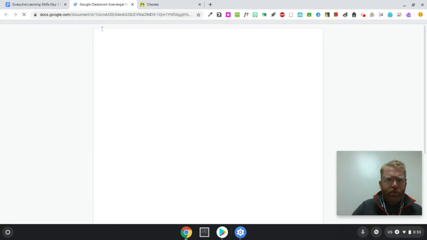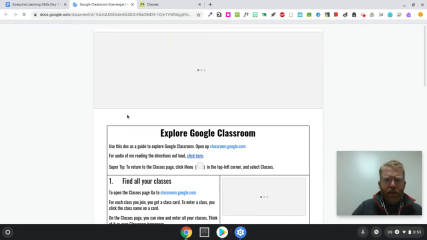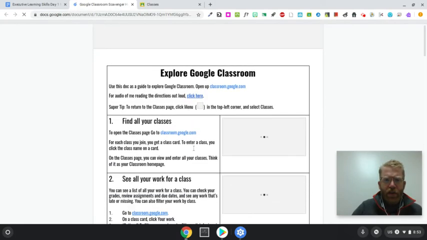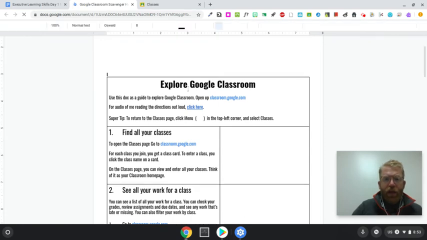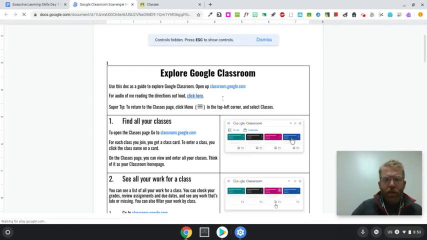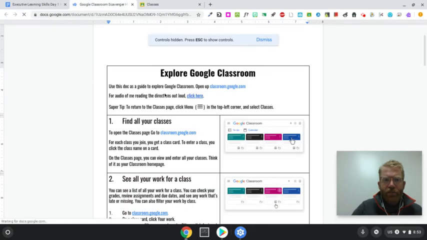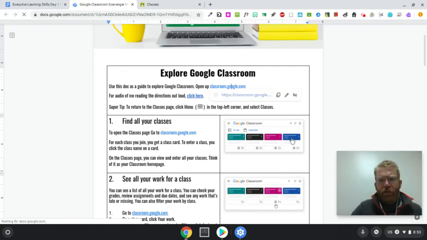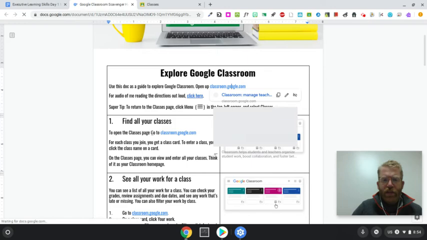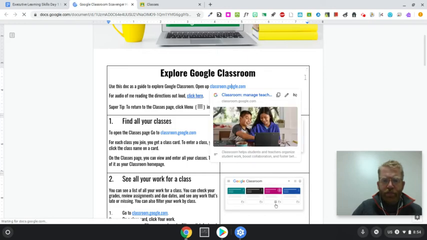document. When it loads, you're going to see that there are some steps here for you to consider. Use this document as a guide to explore Google Classroom. First, open up Google Classroom. So you're going to click this link and open up another tab. I've already done that here. Next, if you would prefer to have me read these directions out loud to you, you can click here for an audio file of me reading these directions in this column here.